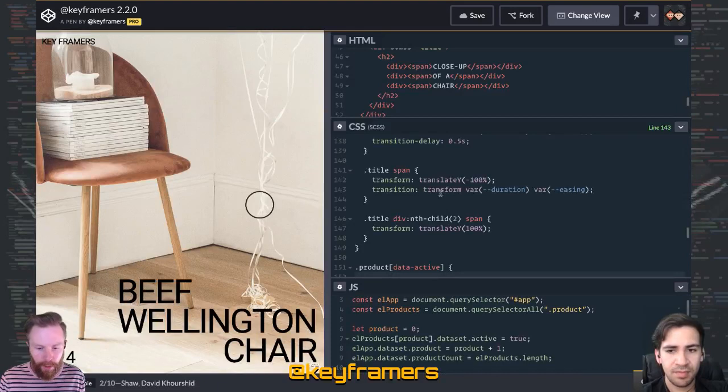All right, so with our text, we have a div for each line and a span within that.